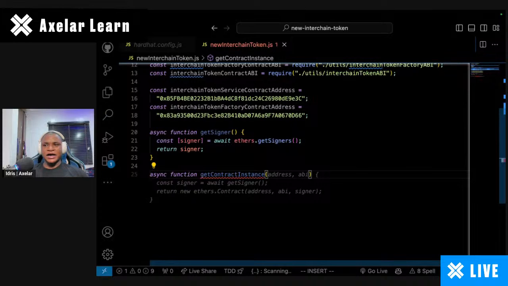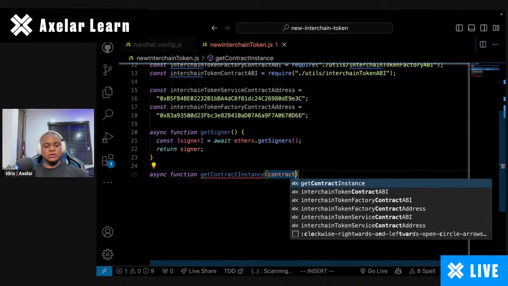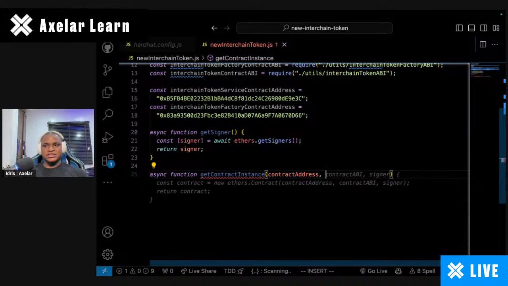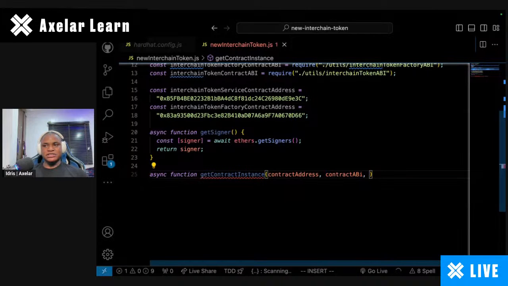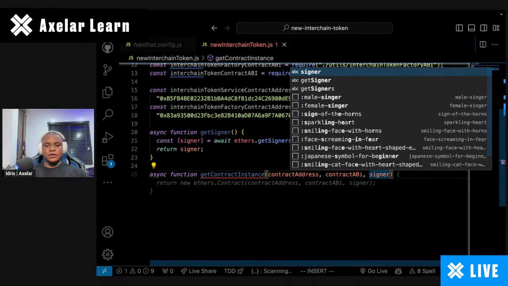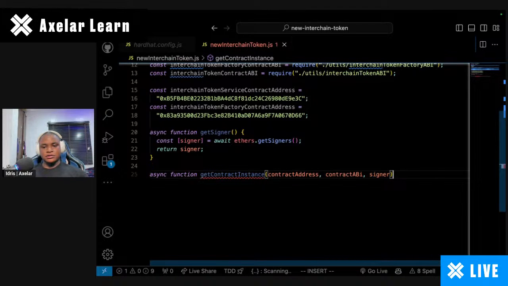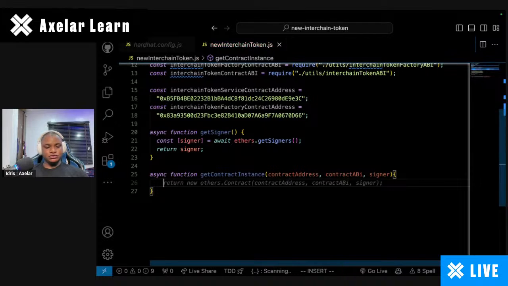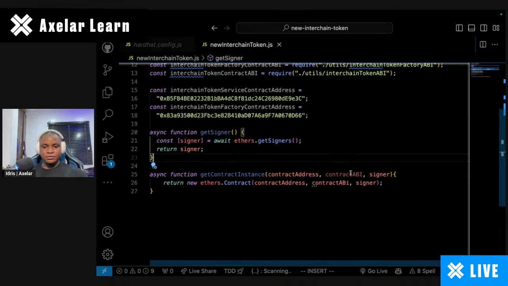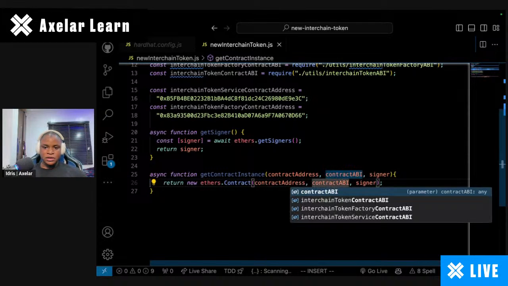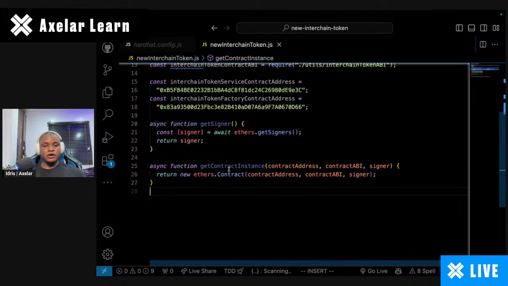Yeah, and then we specify the contract address. We also specify the contract ABI, and at the same time we specify the signer. So in this case, what next? We are just going to return the new instance and then add in all of the details that we got from here, which is the contract address, the contract ABI, and then specify the signer. So now we are all set.